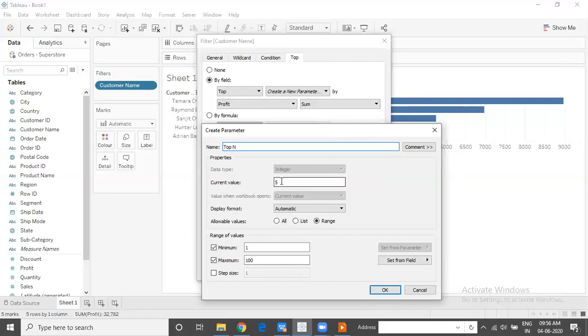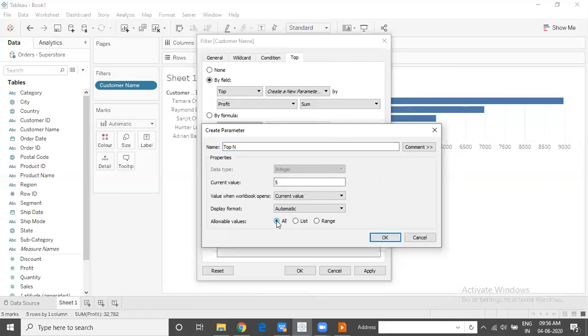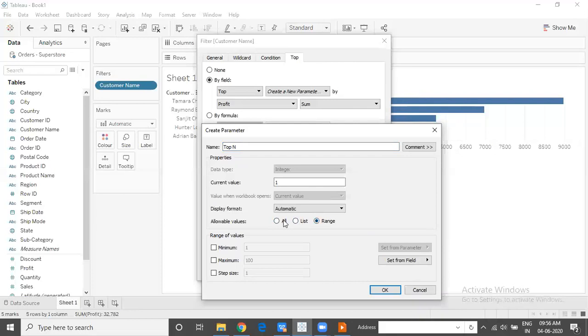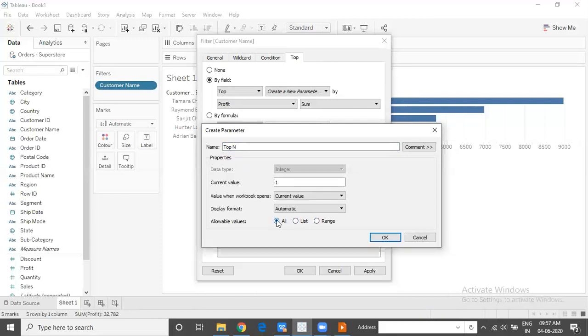The current value, which we are looking at on the graph right now, is 5. Next thing that we get to choose is allowable values. Do you want to allow all the values on the parameter control, or a list of values, or a range of values? I will go with all, and let me show you what happens. When we choose all, you can give any current value of your choice. I will make it 10.